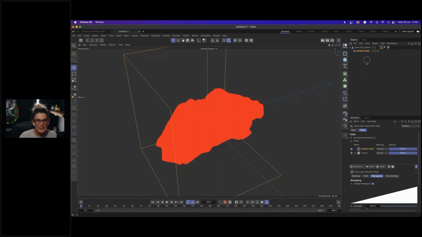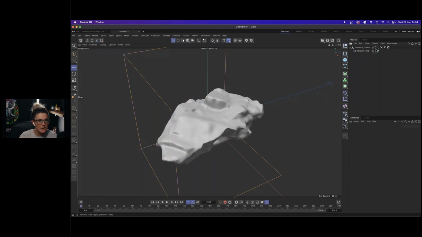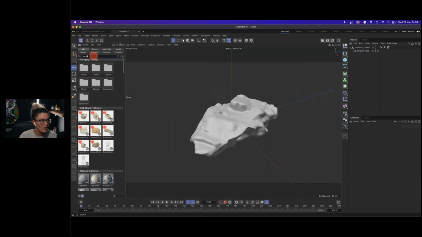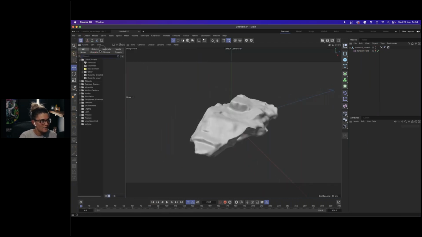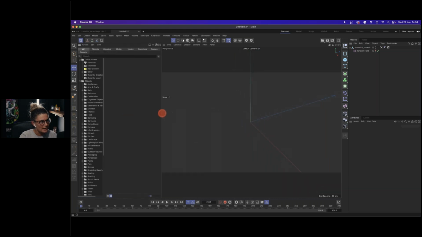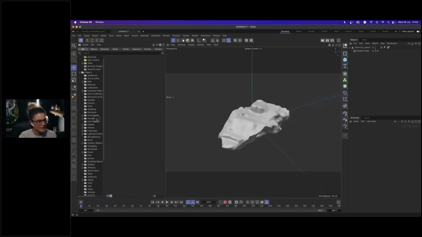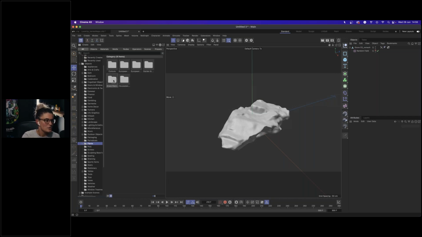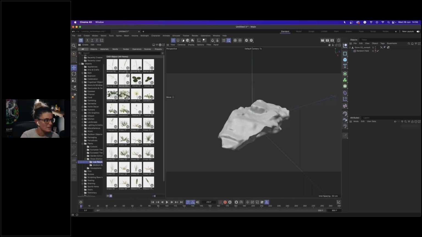So let's do that. Let's just switch off my random field, so I don't want to see that in there. And let's come into our asset browser and find some stuff to clone along the top. So if we come over here and come into, what am I looking for? Plants, grass elements. We'll go low res just for now. And yeah, we have a whole bunch of different grass elements here.